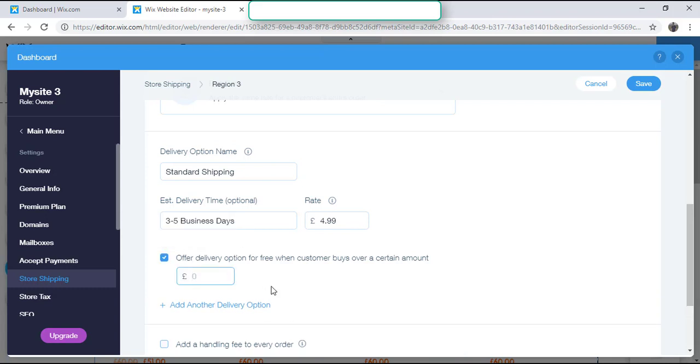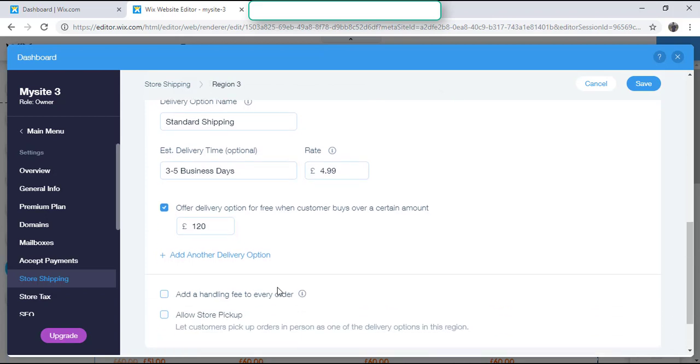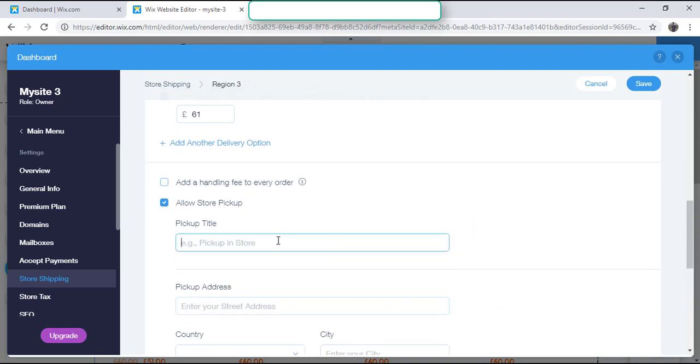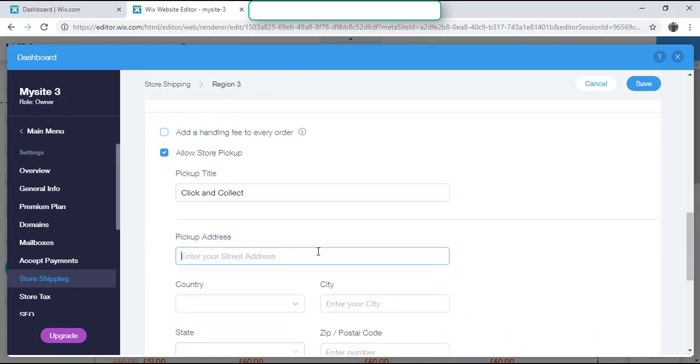Or if you buy 2 jerseys, so if you spend over £120, which seems a bit much, or no, if you're spending over £61, then you're buying 2 jerseys, so that makes it look better. Add a handling fee to every order. Allow store pickup. So we've got our store on the Springfield Road, so if we hit allow store pickup, click and collect. 323 Springfield Road.